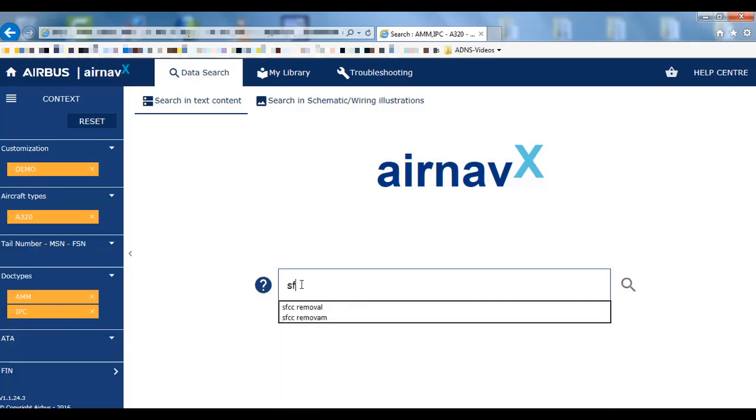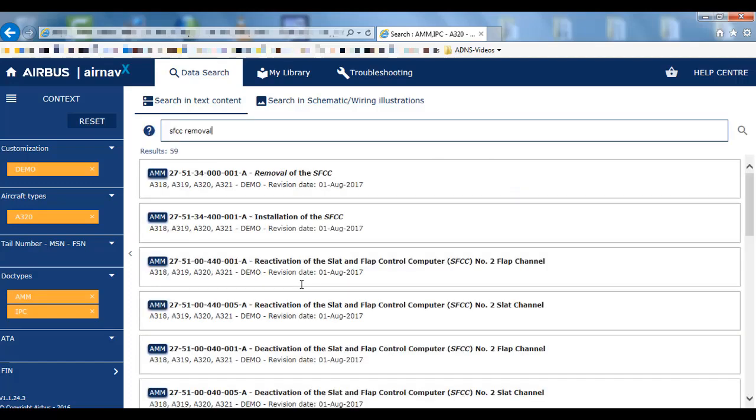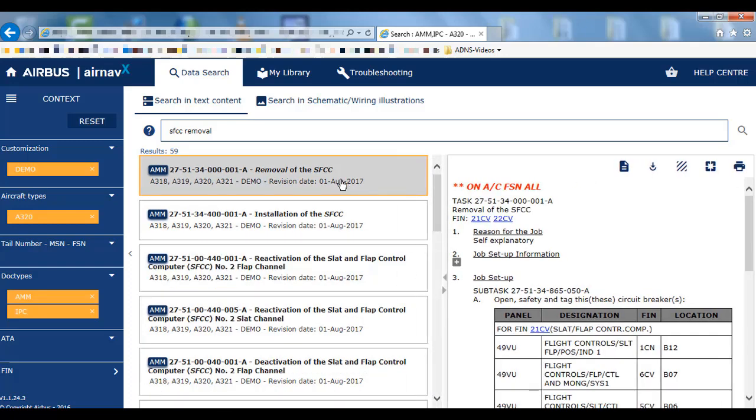So for instance, if I search the maintenance procedure for removing the slat flap control computer, enter. First search result corresponds to the maintenance procedure for removing this equipment. I click on the search result in order to display a preview of this maintenance procedure. Okay, this is a good one.